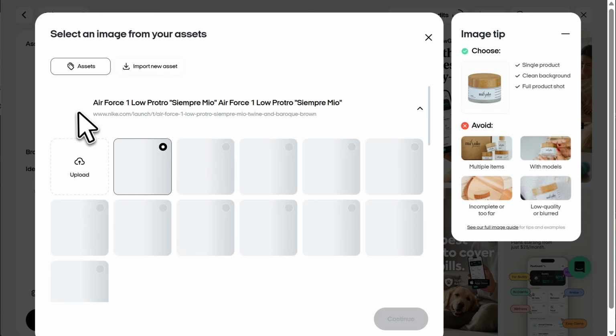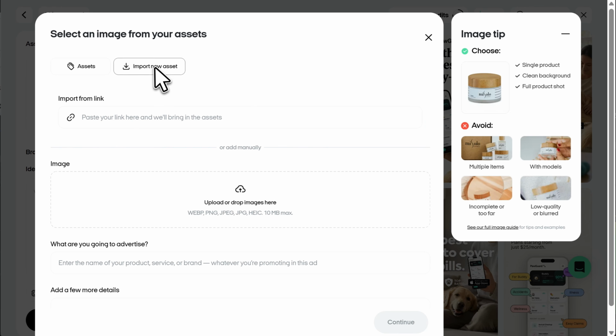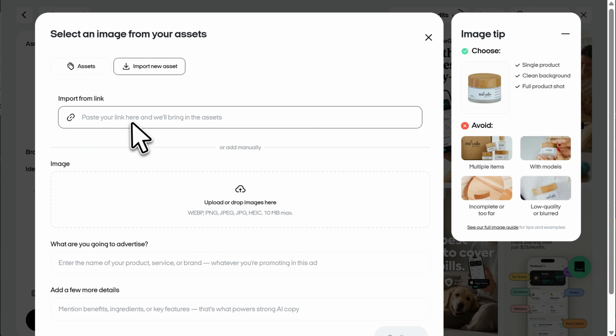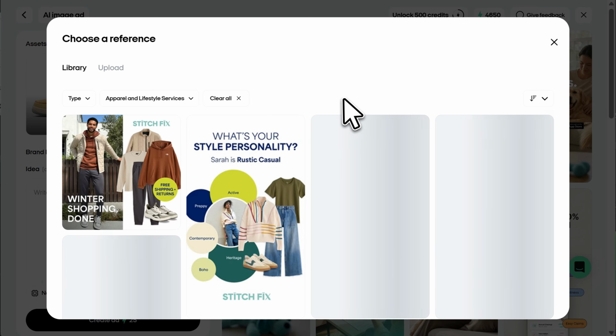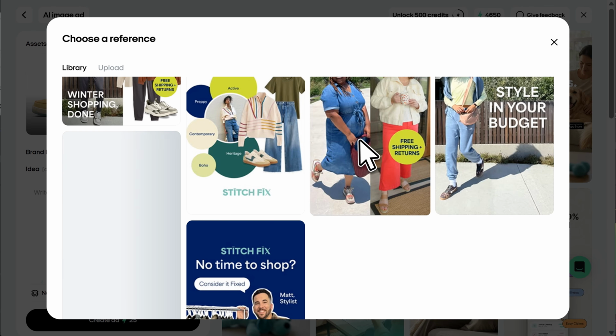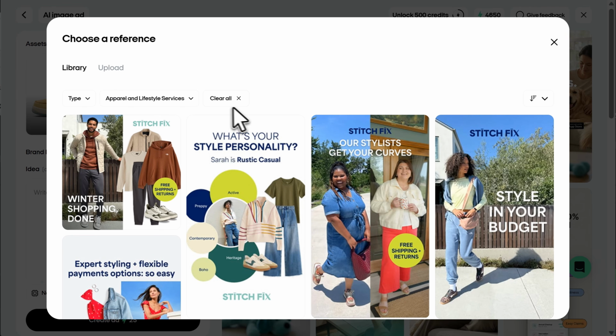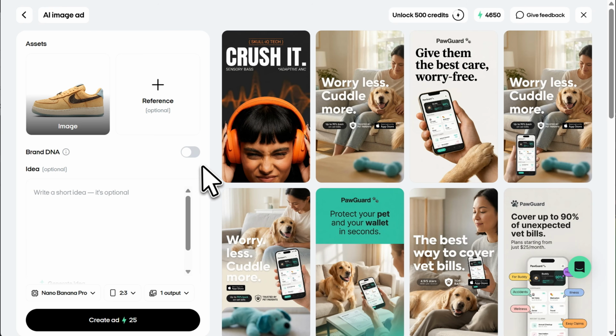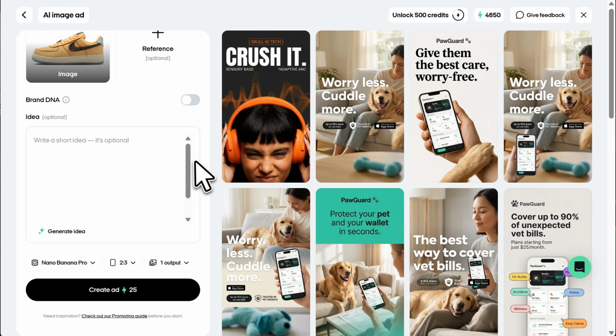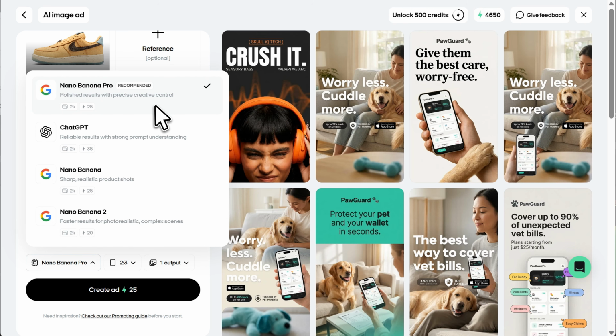To get started, just select your product from your assets or import a new one just by adding product link or adding manually. Then choose from reference library, curated from real high-performing campaigns organized by product type. Not stock photography, but actual campaign aesthetics that work. You pick a reference, then you have an actual prompt field. You can add a specific direction if you want, change the background, add a detail, shift something about the setting, or you can leave it blank and let the platform handle it entirely. You can also choose different AI models, but Nano Banana Pro is recommended.